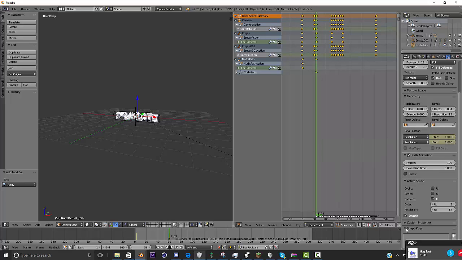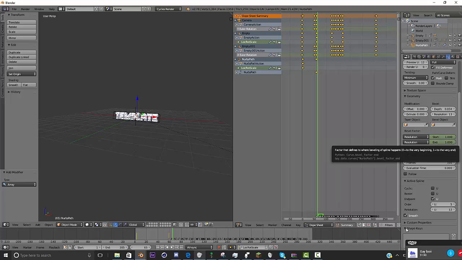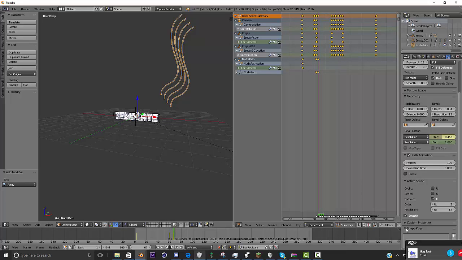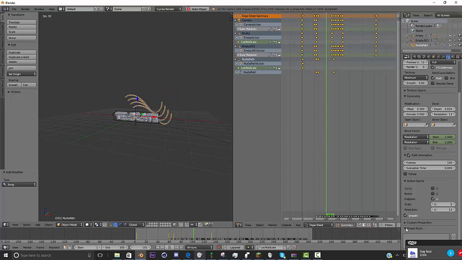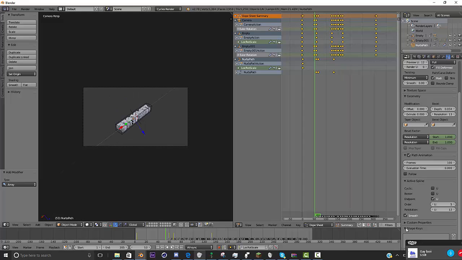Let's start 1, 1. And then go 1, 2, 3, 4, 5, 6, 7, 8. And then I'm going to turn that down a little bit, about 0.5. Then you want to go to where it starts moving again. Turn that to 0, that to 0. So it looks like that. See, that looks very smooth.